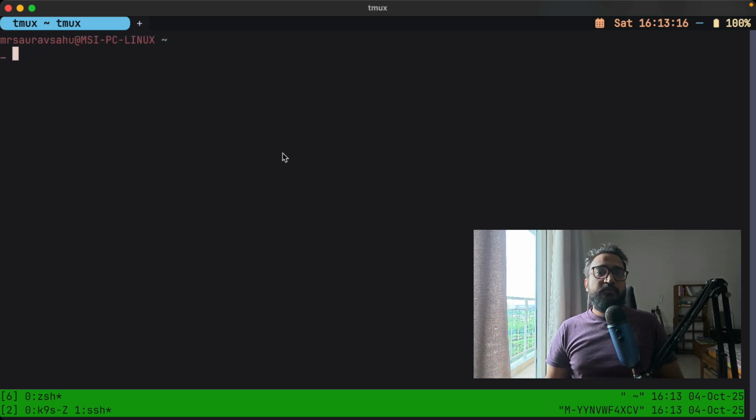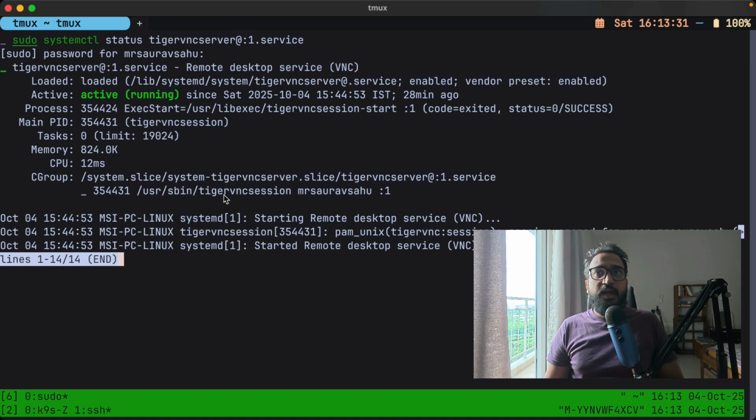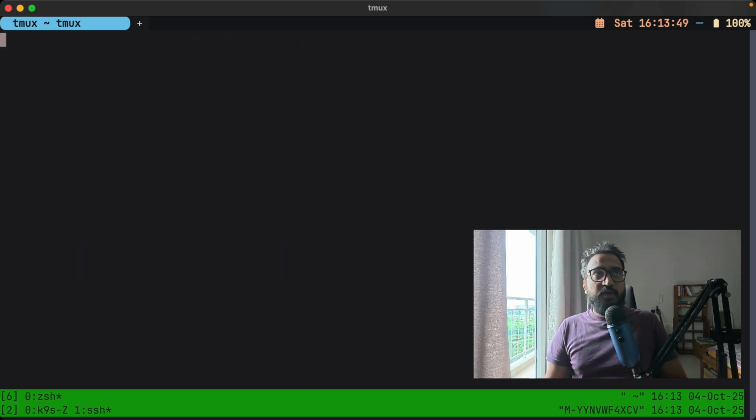So the way VNC works is this. If I check the status for Tiger VNC server 1, it's constantly looking for a connection on 5901, and then once there's a connection, it will start a VNC session. So right now it's just waiting. It just started the service and it's waiting. That's all it's doing. Once somebody connects to the VNC session, it will run this file called the VNC's XStartup file.